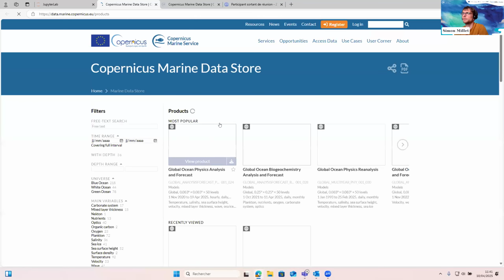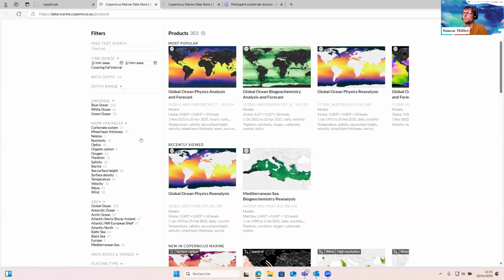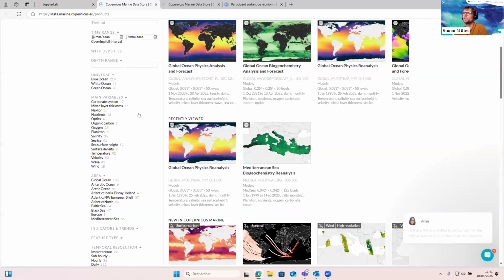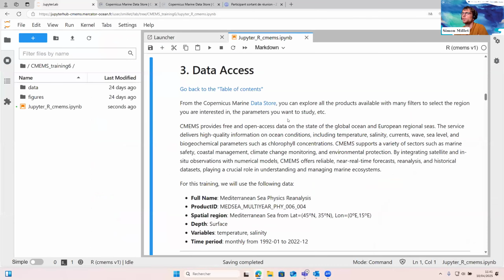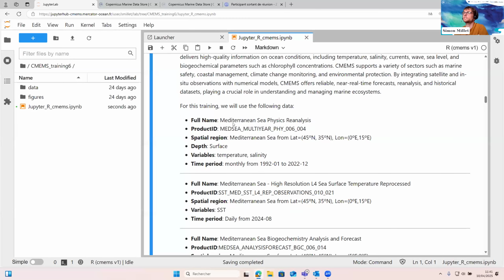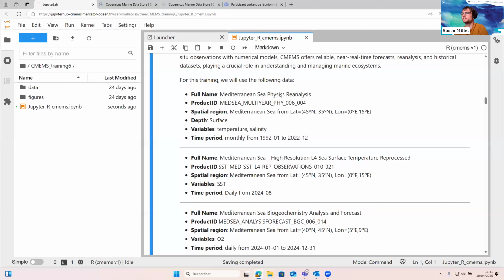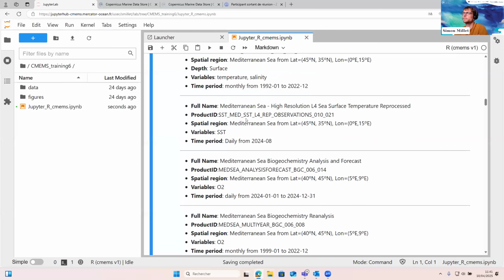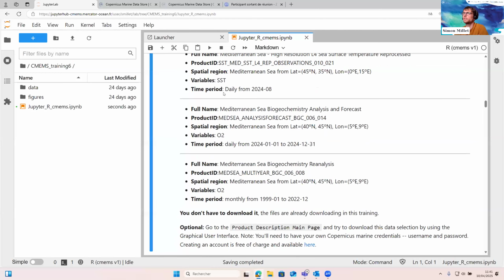Here there are multiple filters for area, variable, etc. that you can explore. In this training, we will use 6 datasets. The first is the physical analysis, where we use monthly means over 30 years. The second is the resolution L4 sea surface temperature, which is the daily value of sea surface temperature in August 2024.